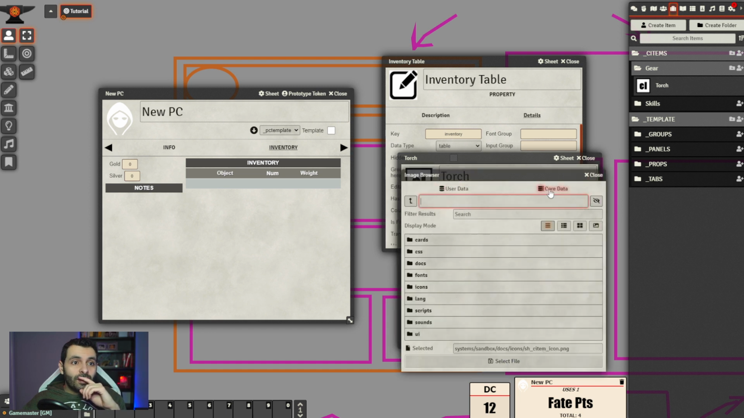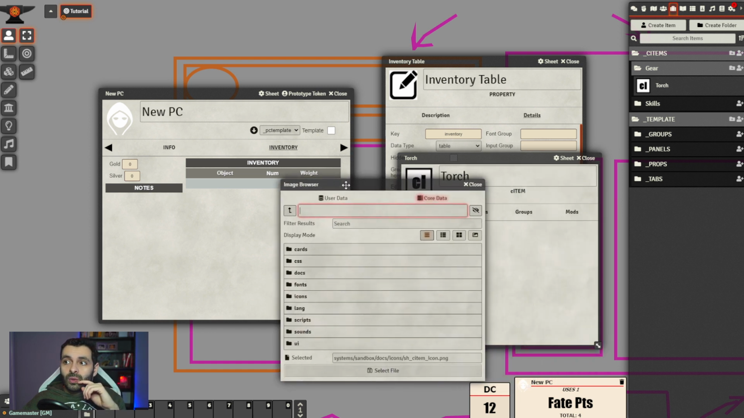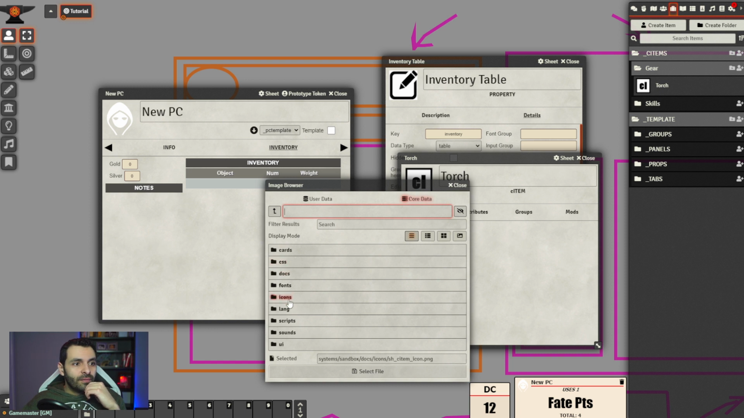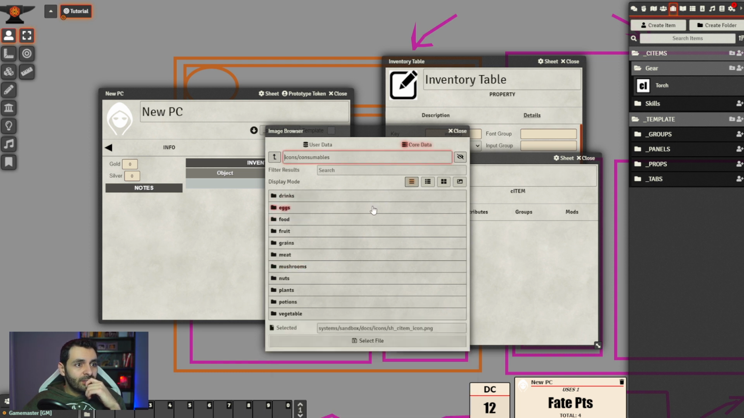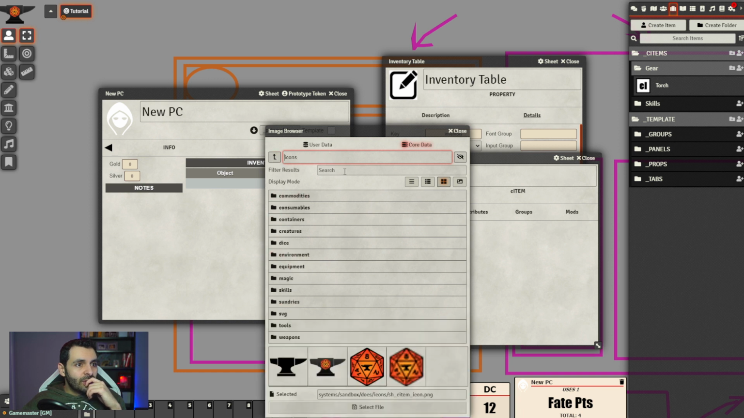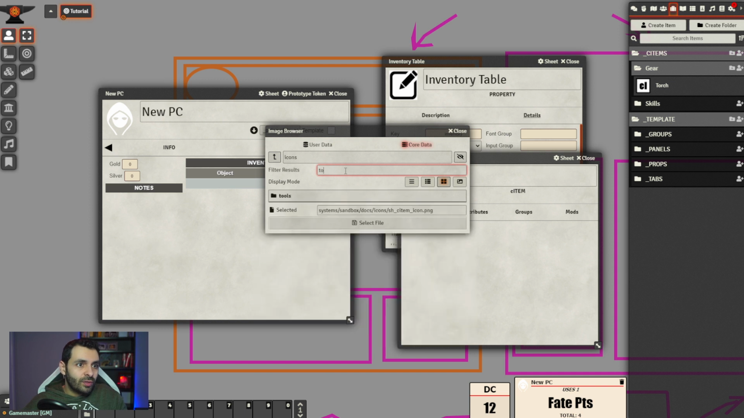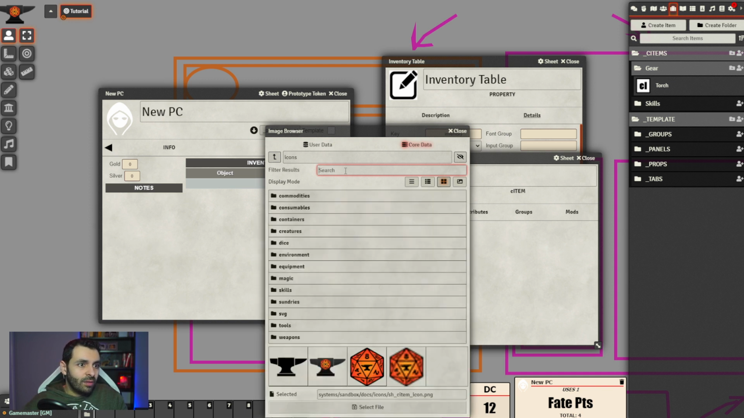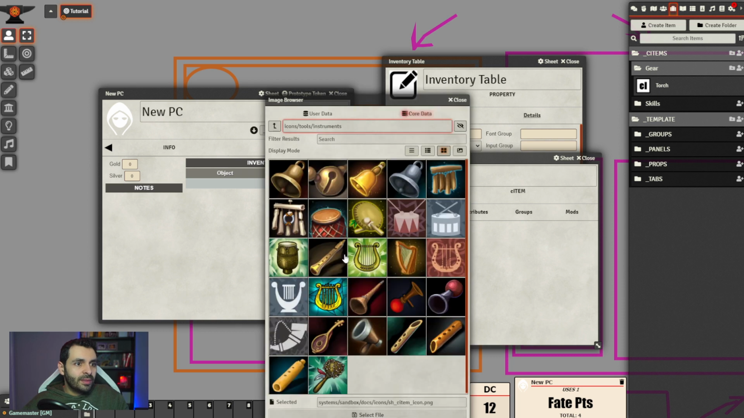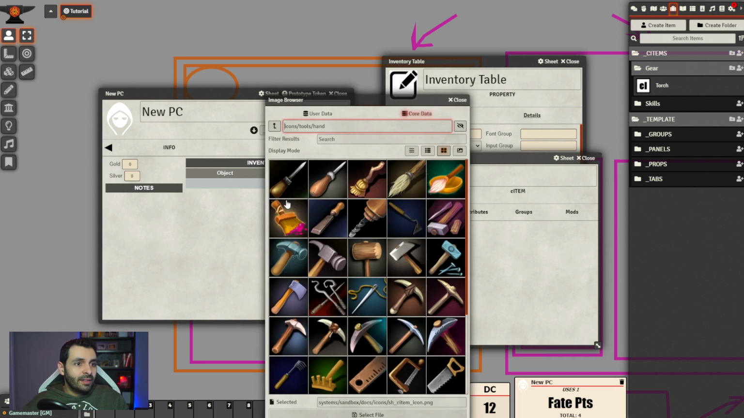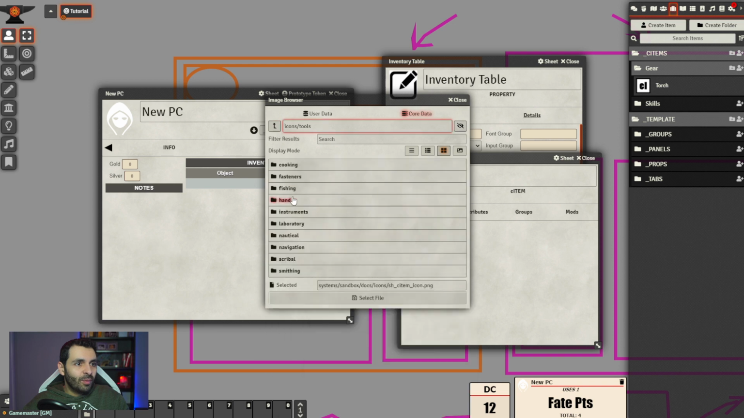Remember that Foundry comes with very cool icons that you can find on core data, icons, tools, equipment, whatever. Containers, consumables, all this stuff. Drinks, plants, potions. No, where is the torch? Can I find torch? No, there must be a torch somewhere. Tools, instruments, fishing, fastener, cooking, navigation, instruments. Nope. Hand. Nope. Where is my torch?